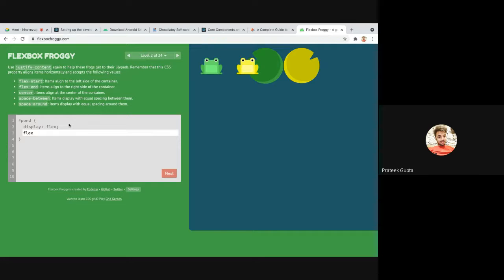There is no point, because by default, if you put display flex, the first line, that means on web, the default flex direction is row, and on mobile, the default flex direction is column. So if I put now justify content, flex, it's already on flex start. Let me show you what flex end will do. As soon as you put flex end, the frogs have moved to the right side.